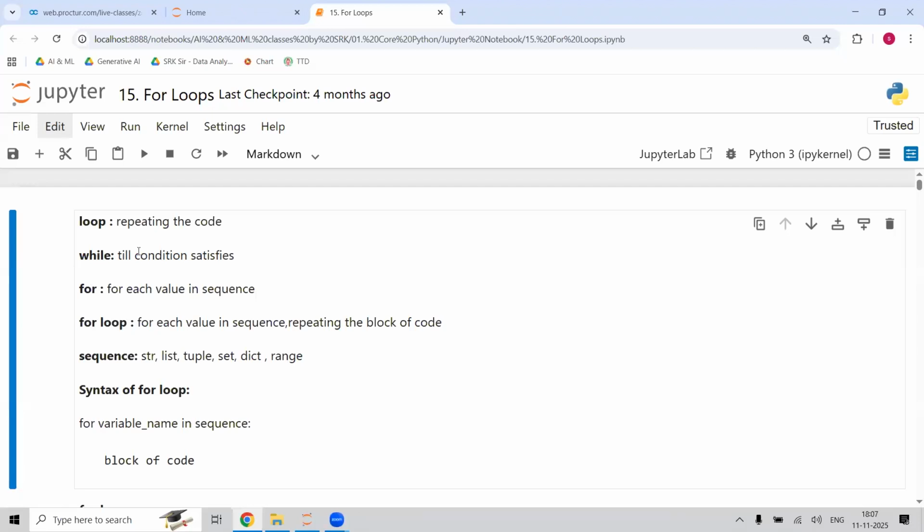Now, for example, what is the meaning of while loop? Combine while and loop. While means till the condition is satisfied; repeat the code, which is called a while loop. Now, what does a for loop mean? For each value in the sequence, repeat the code. So repeat the code is common, the word loop is common. Repeat the code for every value in the sequence.